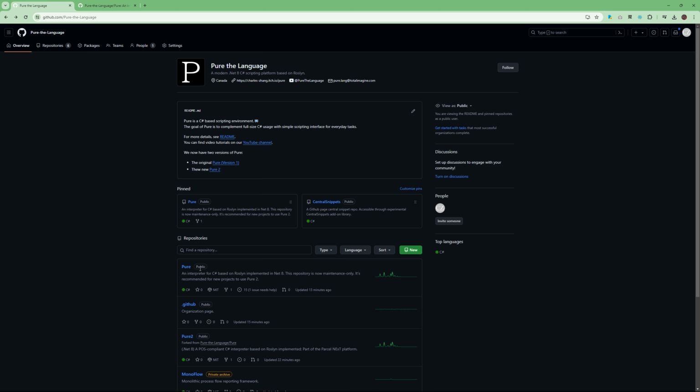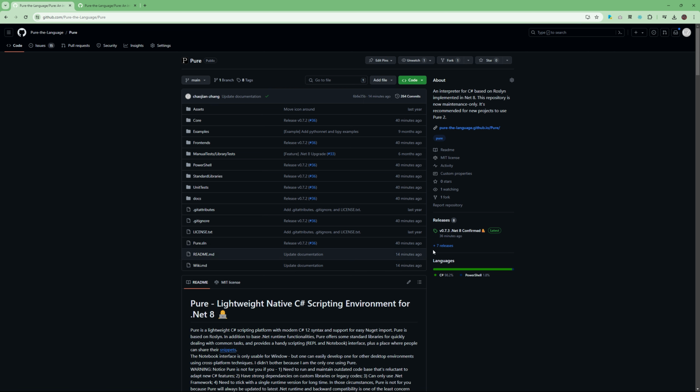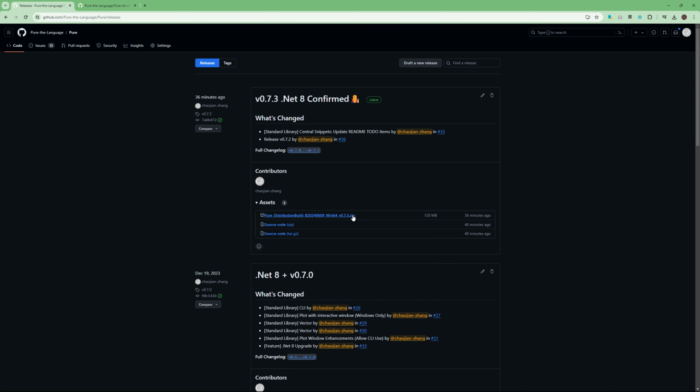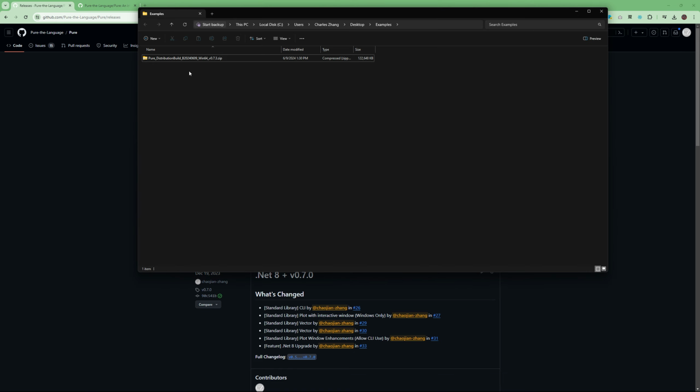To get started, let's go to the repository and go to the release page. From there, you can download the already compiled executables. For the purpose of this video, I am using the Windows 64-bit version, but you can also compile from the source code if you are using Linux or Mac. After the download, we can go to the repository and extract it.